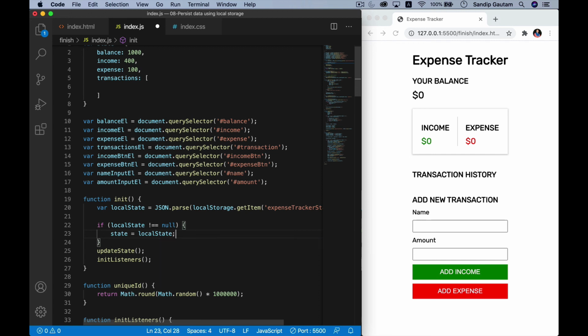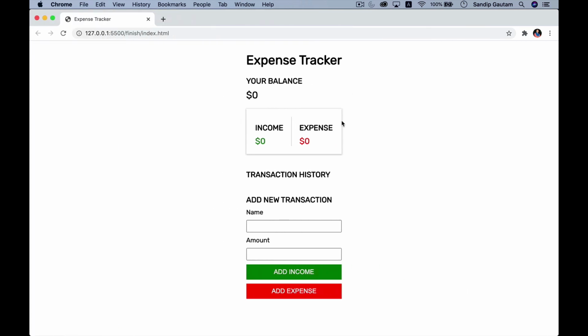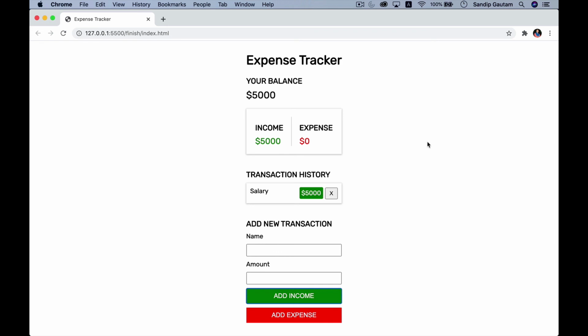I'm going to assign it to my state. So this looks good. I'm going to save my program. And now let's test our application throughout. So initially I'm having 0, 0, 0. Let me add a new transaction of salary. Suppose I got a salary of $5,000, add income. This is working fine.